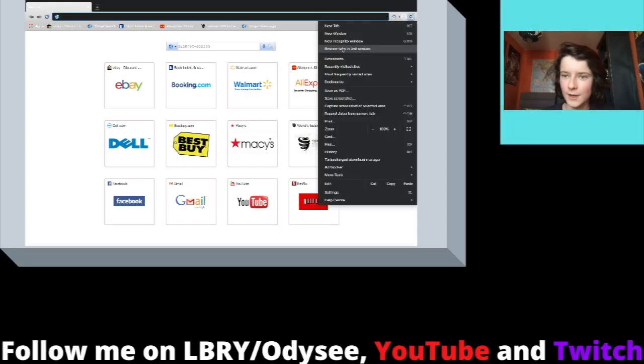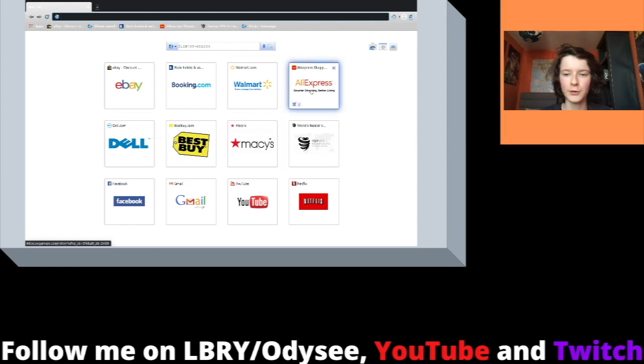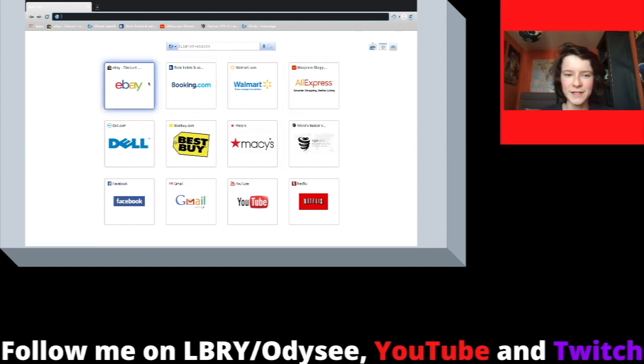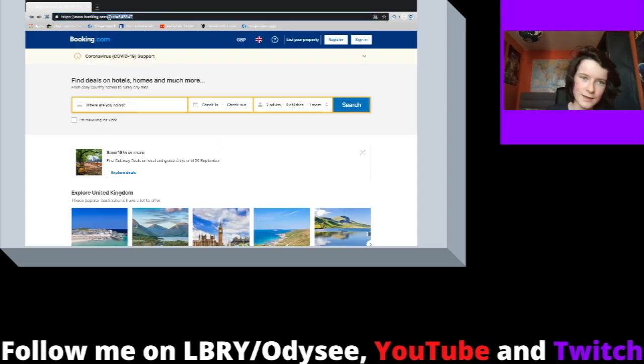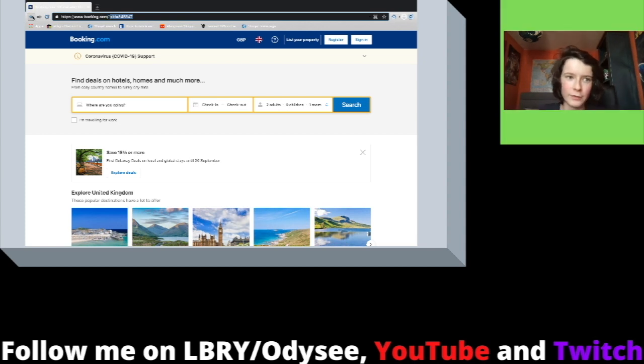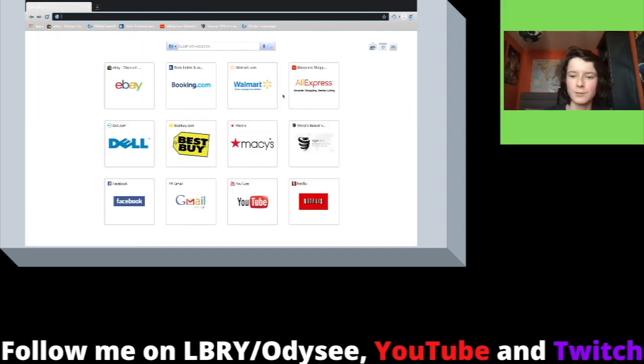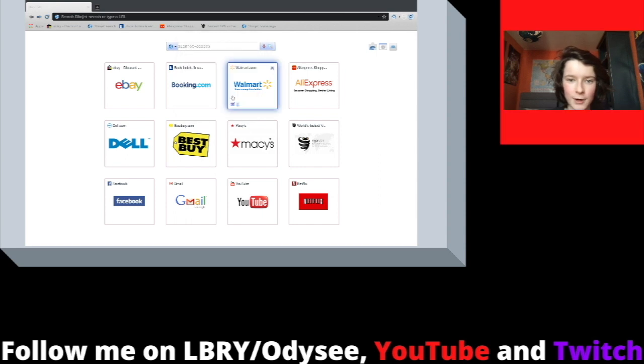So I'll show you. As you can see, there's a lot of sponsored stuff on the start page. They call them speed dial, but as you can see, they have referral codes on the end of the URLs, which I found pretty dodgy. Sometimes it doesn't show you it, but it shows you it in this case. But it tries to make you use this weird search engine.